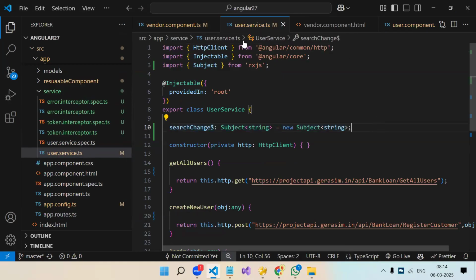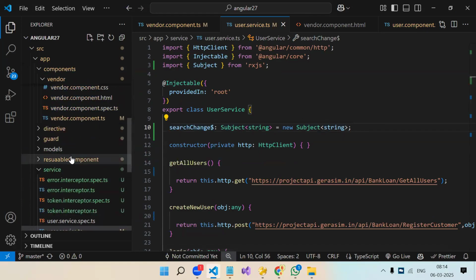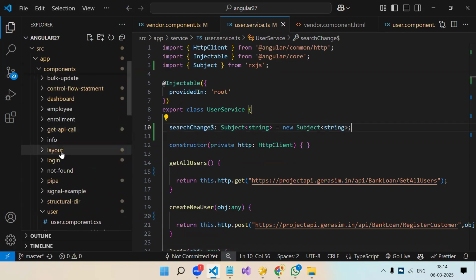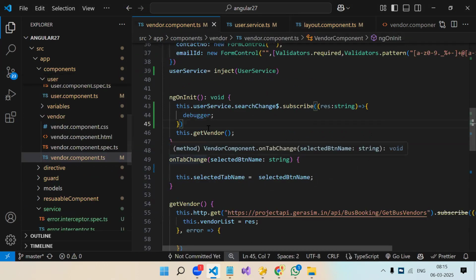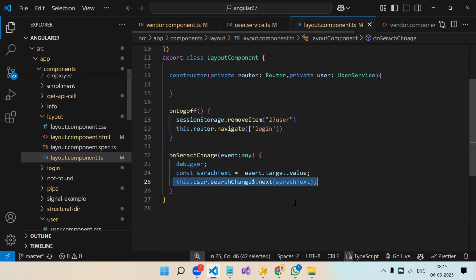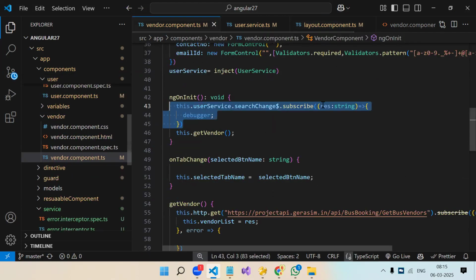Then we have to go to the component from where we have to send the data. So that is, in our case, from the layout component we are sending the data. So wherever you want to send the data along with the subject, we have to make use of the next method. And inside the round brackets, you will pass the value, whatever value you need to trigger. And whenever this line executes, wherever you are subscribing, that subscribe will execute. So whatever data you are passing from over here, you will get that data over here. Clear? Yes. Okay.